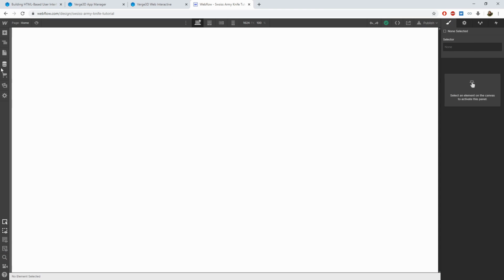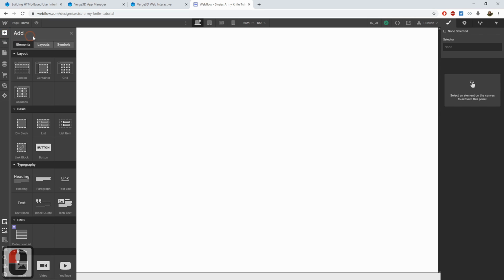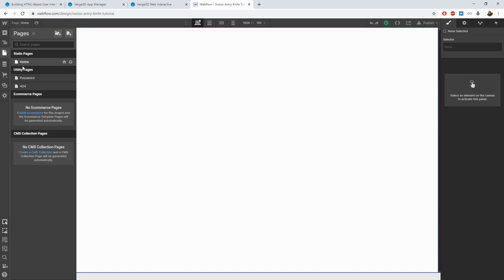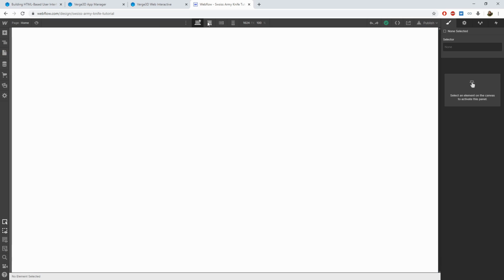On the left there is a toolbar which can be expanded. The very first button adds new elements. The next button opens up the list of existing elements. Then comes a button for adding and removing pages, and so on. On the top you can see a few buttons with devices on them. These buttons allow you to check how your app will look on different devices and screen resolutions.